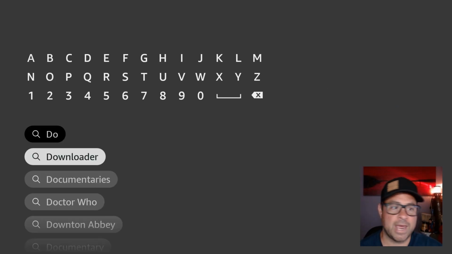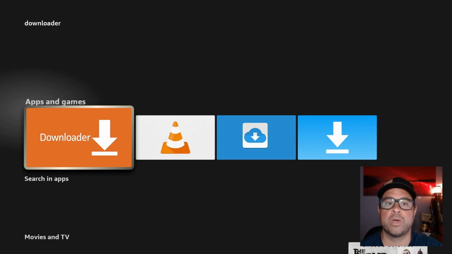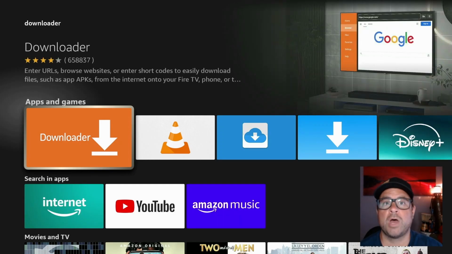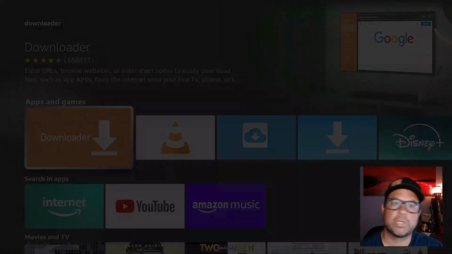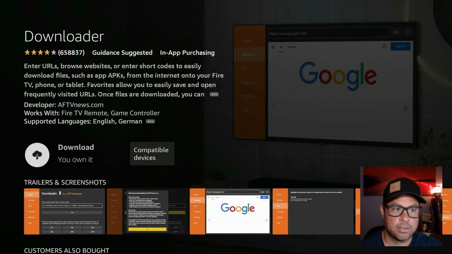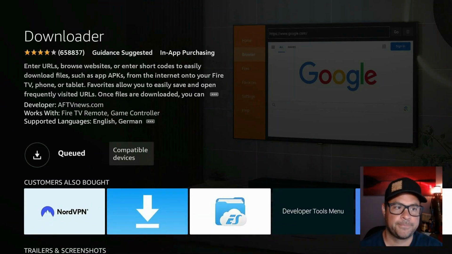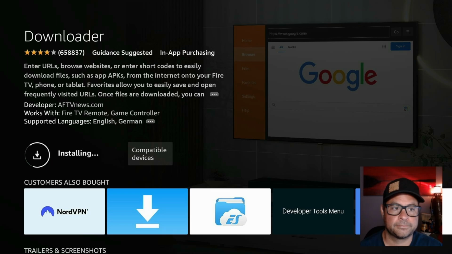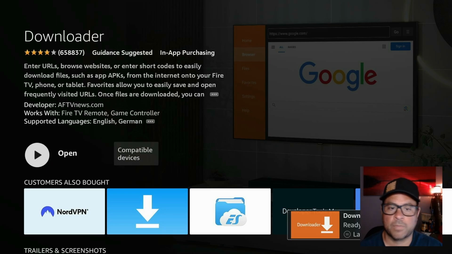So type in DOWN, Downloader. If you do not already own it, get it, download it, and install it. So click on the orange icon, Downloader. I already own it, so I'm just going to download it. Once it's installed, do not open it yet. Let's go to the home screen.